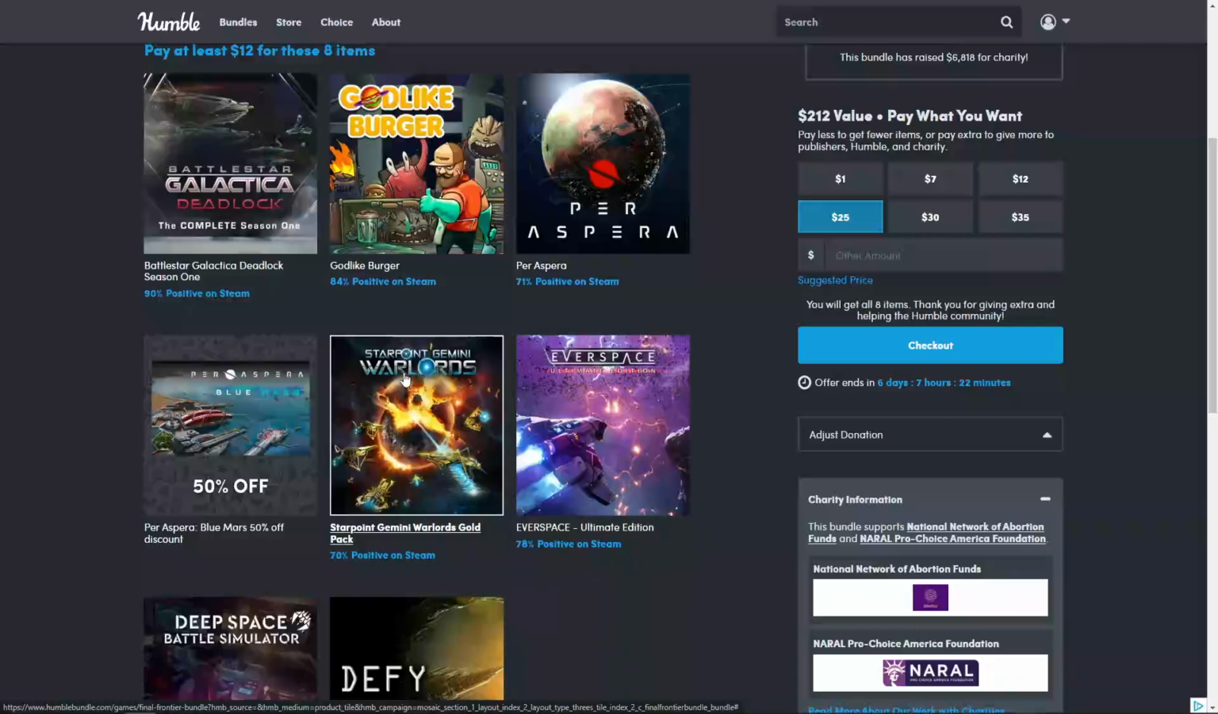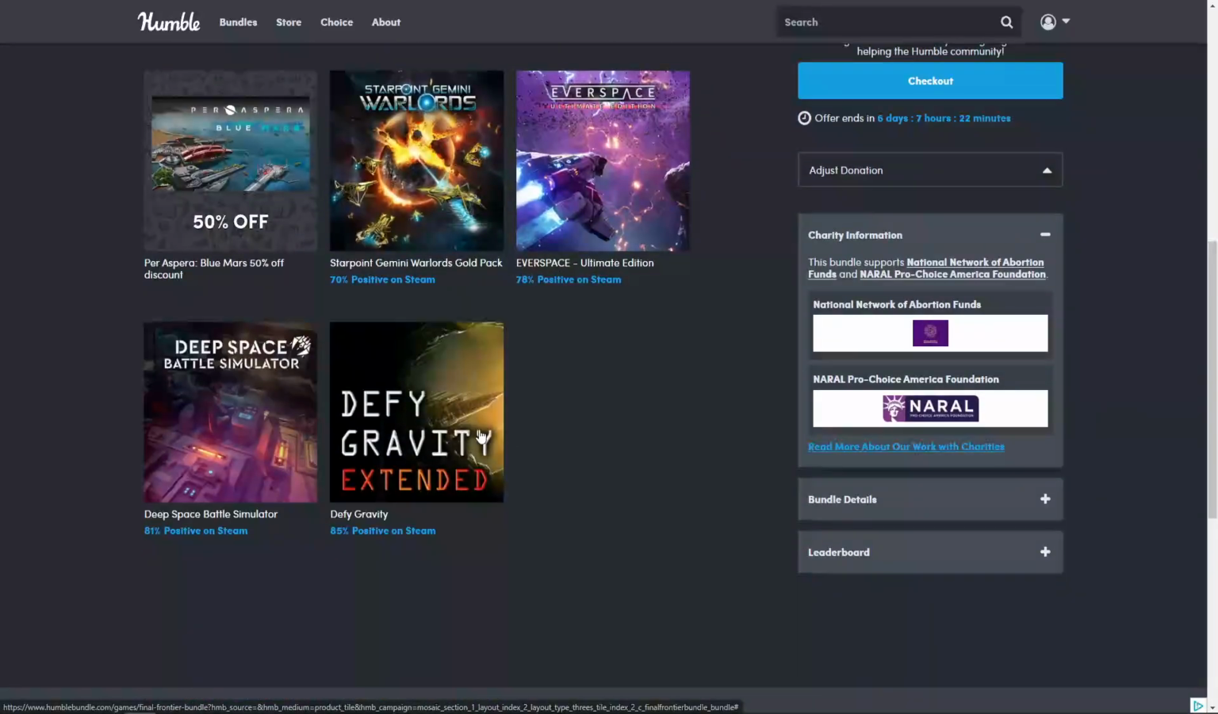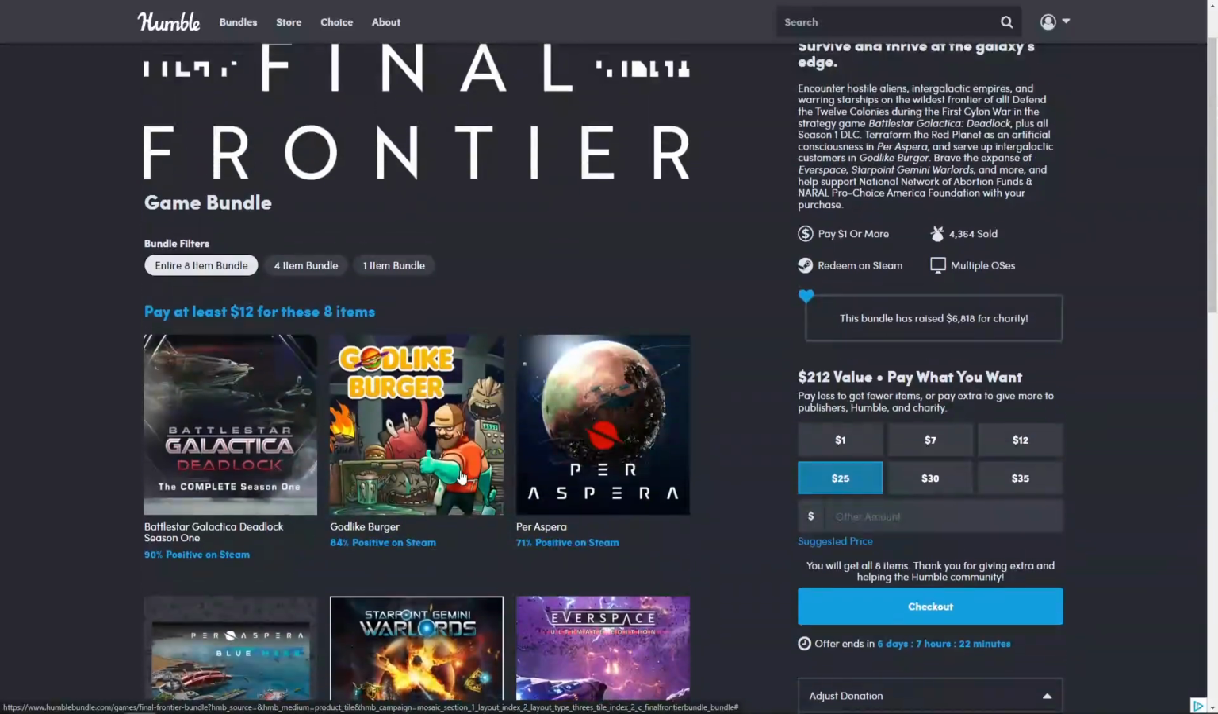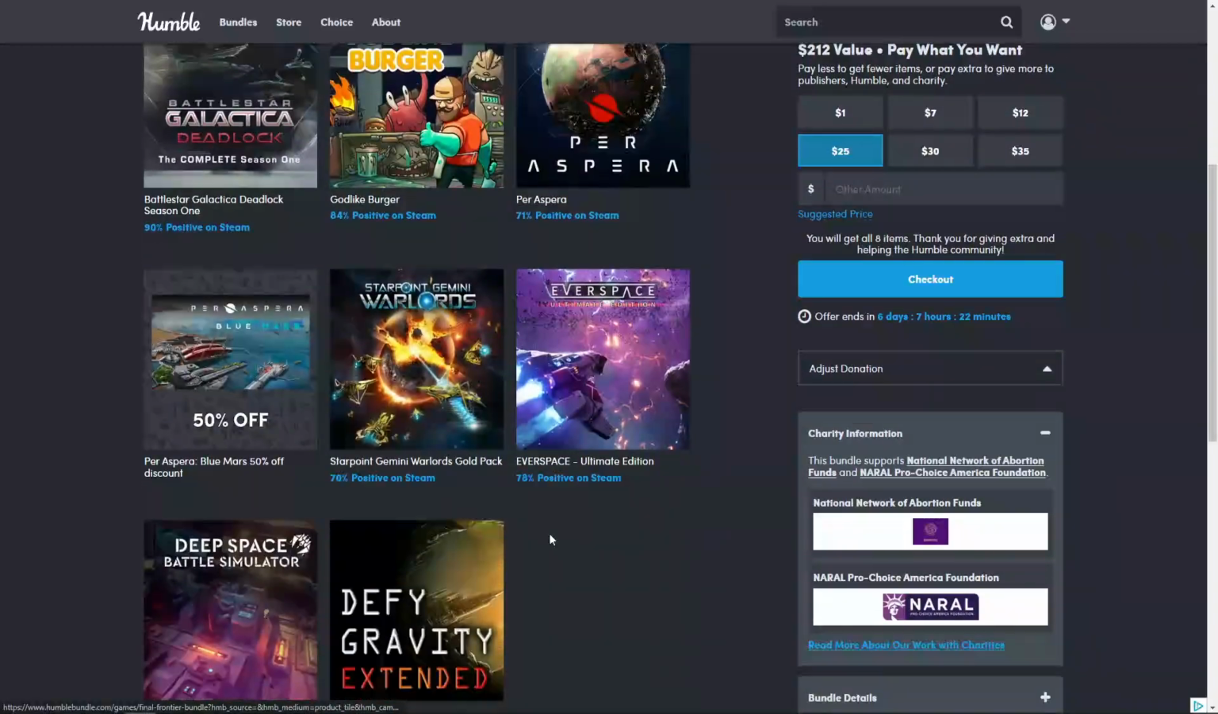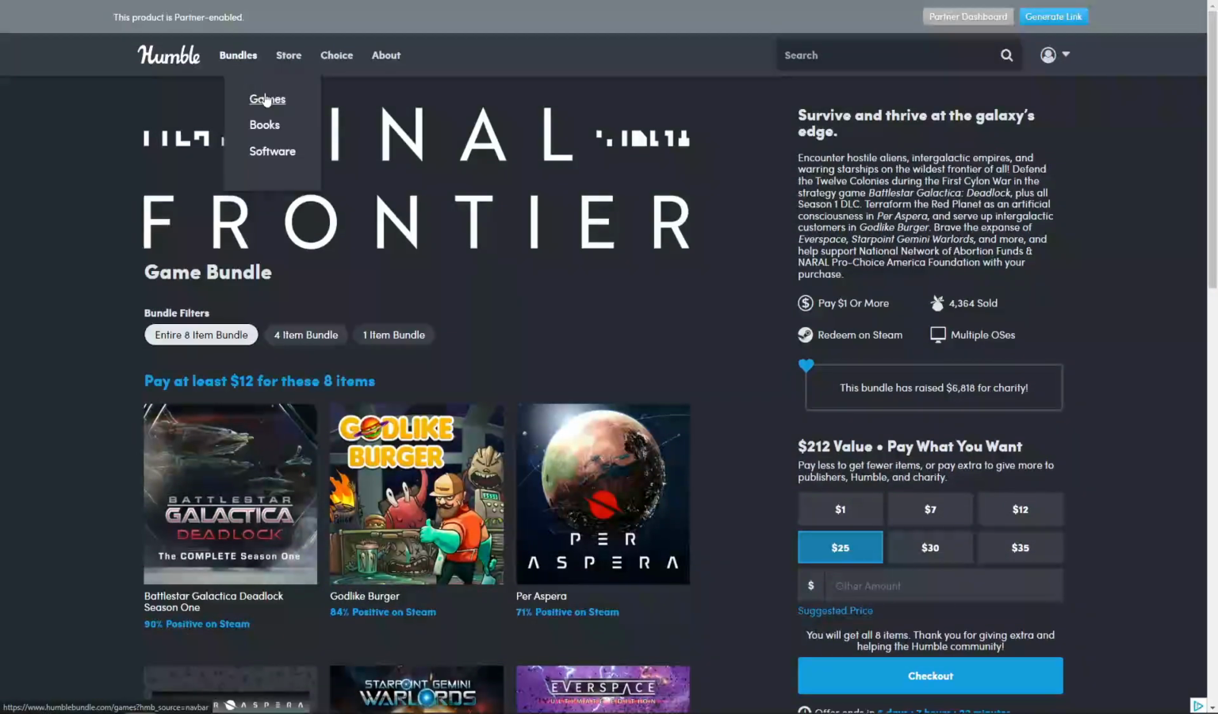You got Starpoint Gemini Warlords. Lots of good stuff here if you are into the space hotness. This one's only $12. You get these 8 items, so not too shabby.